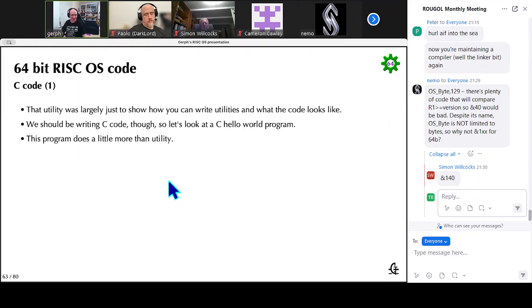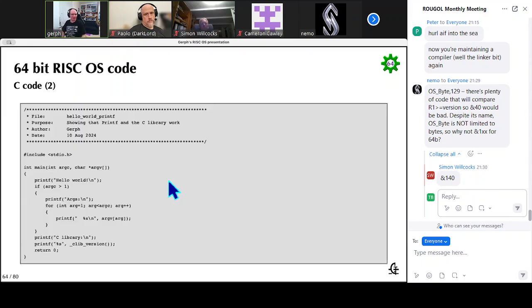This program does a little bit more than the utility. It's not particularly complicated again, but here we are. So this is the sort of code that I've got. Hello World, include stdio, printf hello world. If we got some arguments, print them out, and then print out the C library version. C library version is the Codemist library, standard C library version string.